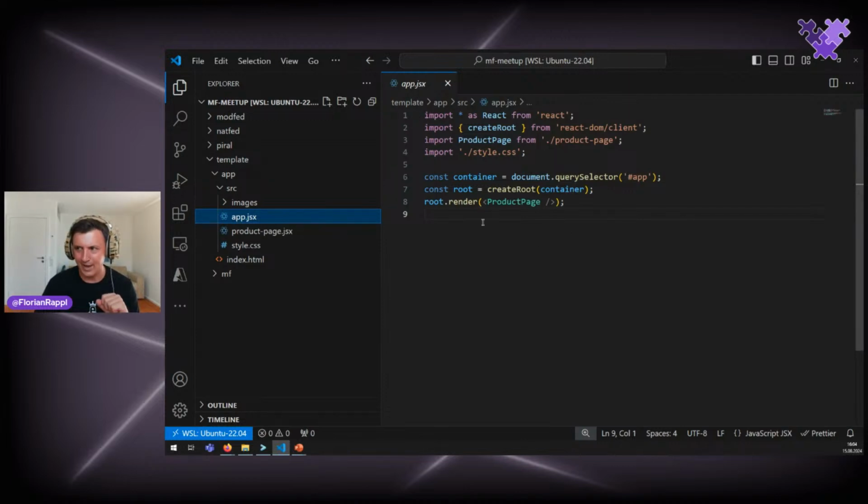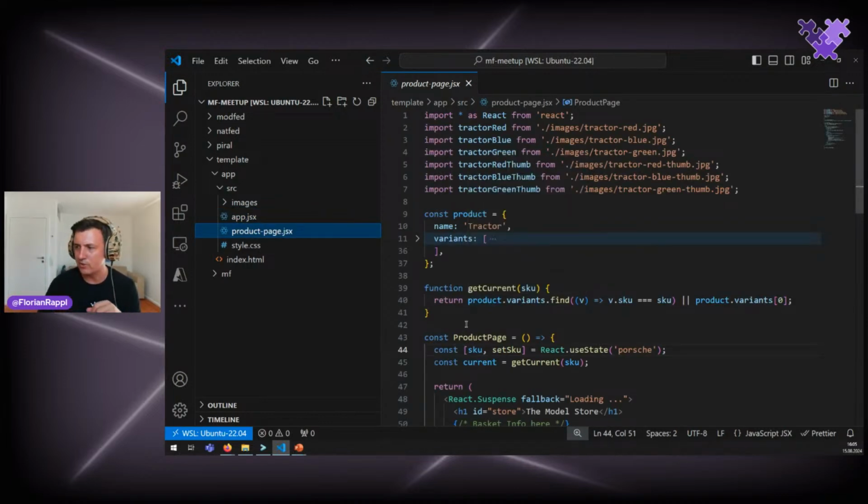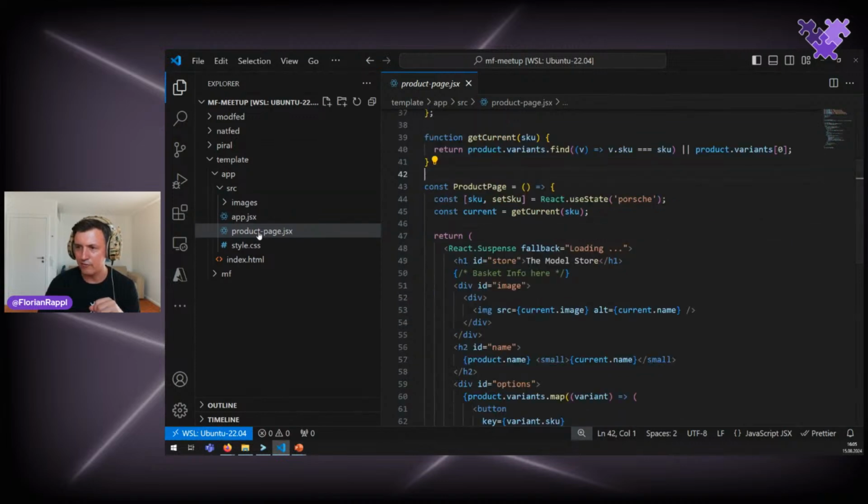We will not really care about how this rendering works, etc., with React. That's rather standard if you're coming from React. We are more into how these components then work together. For instance, here we have the definition of this product page, which is again the main part of our application.